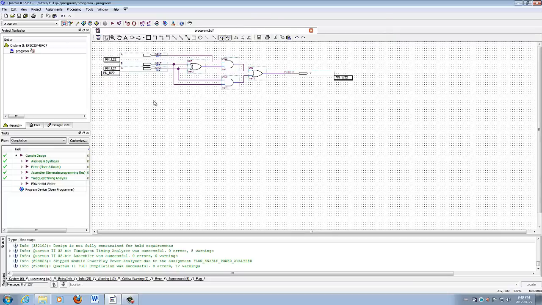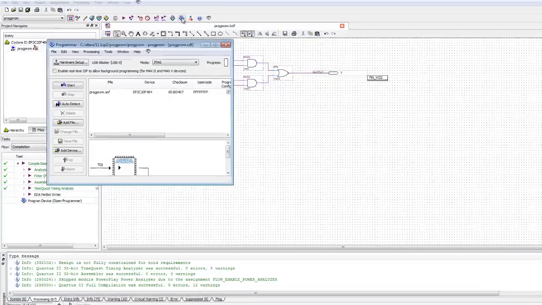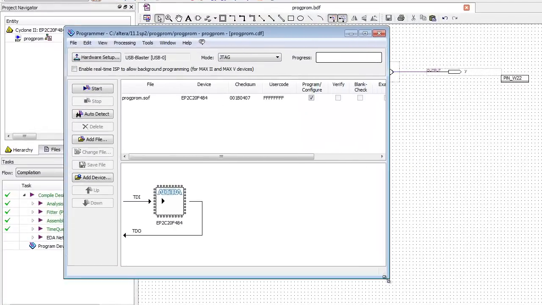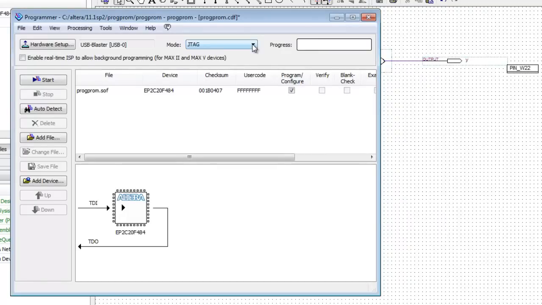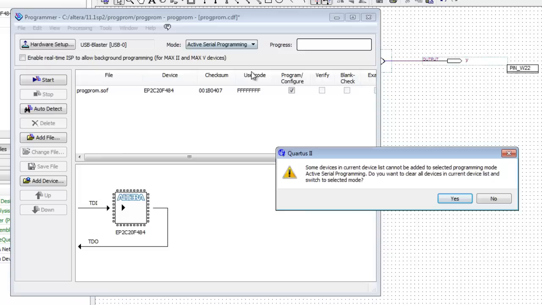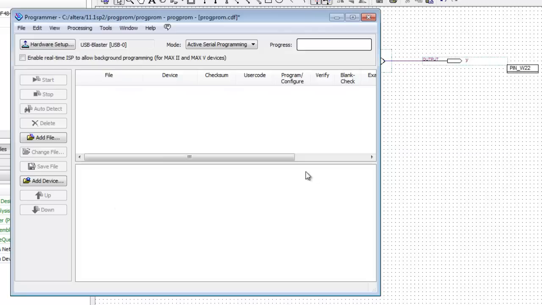Now the second thing that we're going to do, or have to do differently, is when we go to program the board, one of the things we're going to have to do differently is under Mode, we're going to select Active Serial Programming. When you do that, you're going to get a message saying that some of the devices aren't going to work. Do we want to clear all the devices? Hit yes. And then you're going to go over here and add file.